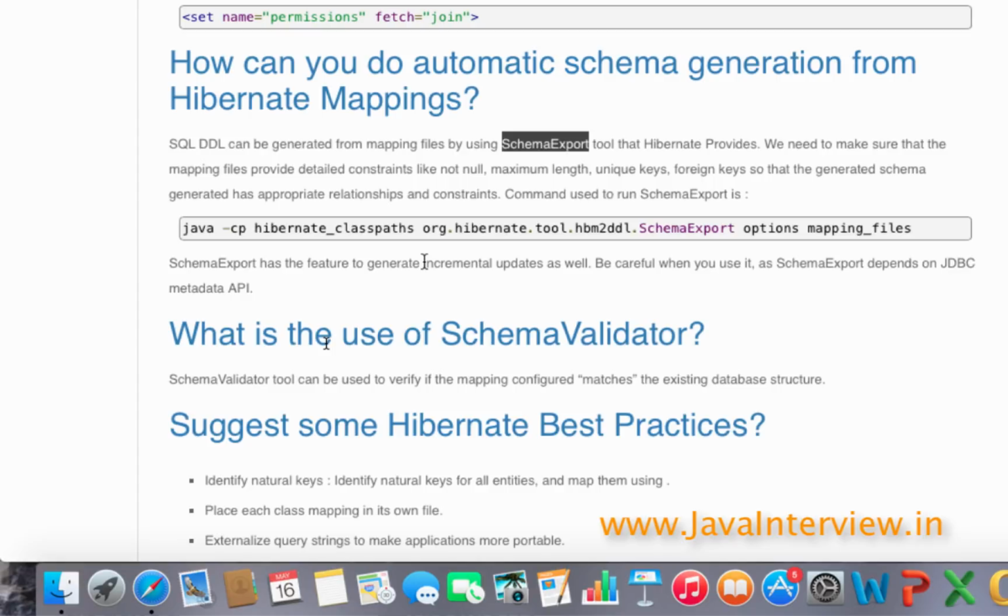Also, there are tools available to do the reverse. You can give a schema and the tool can generate the Hibernate mappings for you. So it can create the entire beans with mappings defined in HBM, or if you want, even annotations defined in the bean class itself. That kind of thing is possible.